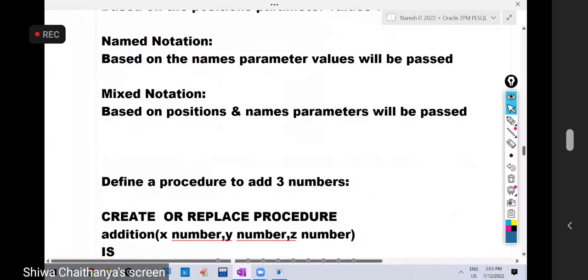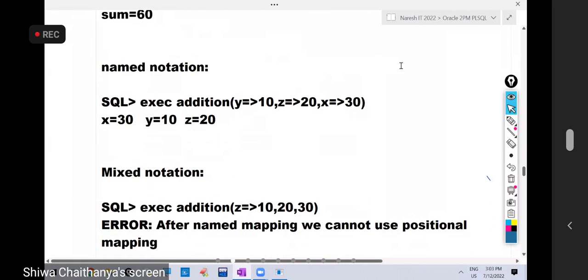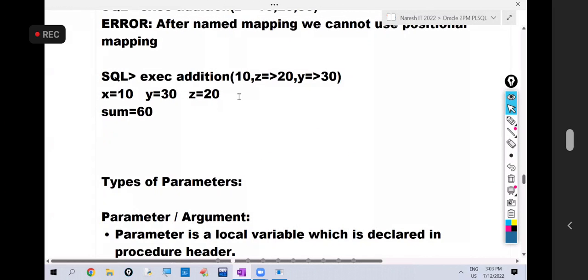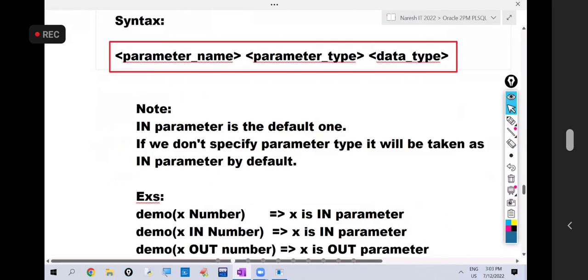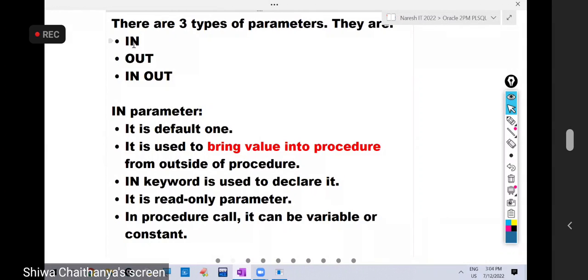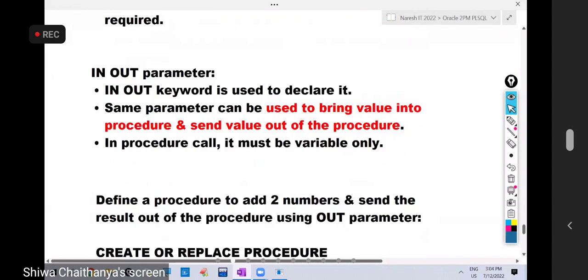3 parameter passing techniques are there: positional notation, named notation, mixed notation. If we write like this, it is positional notation. If we use the parameter names, this is named notation. If we use positional and named together, this is called mixed notation. And in the parameters, 3 types are there: in parameter, out parameter, in out parameter. In parameter's purpose is getting a value. Out parameter's purpose is sending a value. In out parameter takes a value and sends a value. If we know these points, you know about procedures.